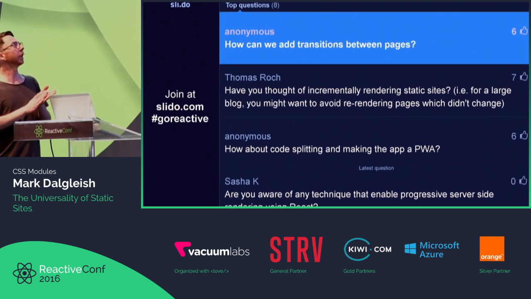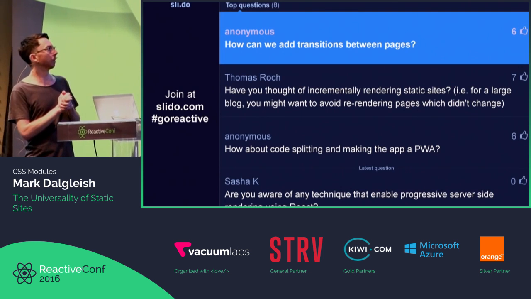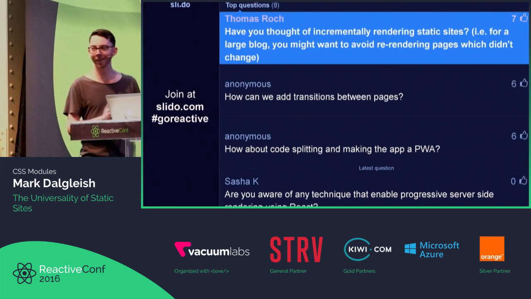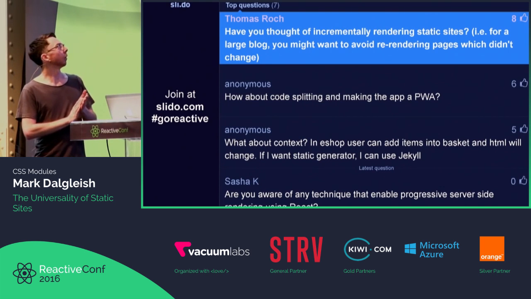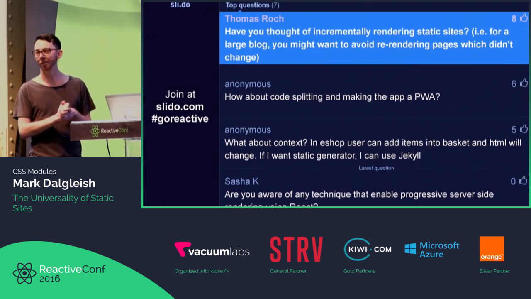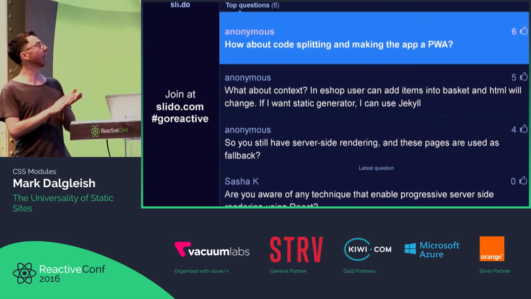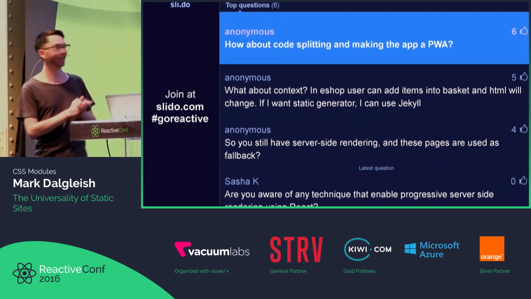Have you thought of incrementally rendering static sites, i.e. for a large blog, you might want to avoid re-rendering pages which didn't change? No, this isn't something I've really thought about. I'm sure you can do it, but I haven't had to deal with this. How about code splitting and making the app a progressive web app? That's a great idea. Sure you can do it. I haven't done it. What about context? In an eShop, a user can add items into the basket and the HTML will change. If I want a static generator, I can use Jekyll. All right, thanks for that.